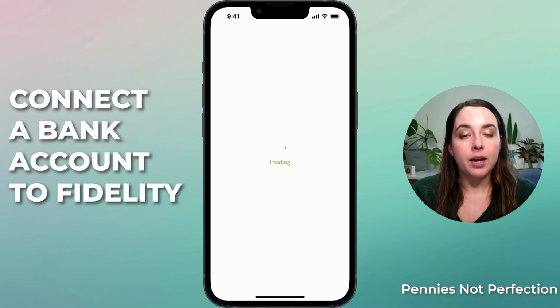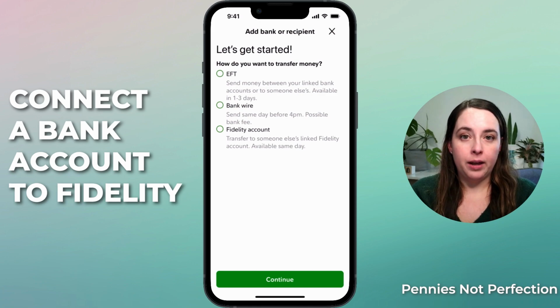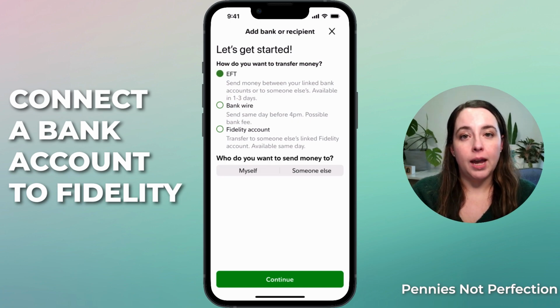You can link a bank or something like Venmo or PayPal even. Once you click that, it will get you started and you have to select how you want to transfer the money. You will select EFT at the top if you're using a linked bank account. That's either your account or someone else's. It takes 1 to 3 days to get the money from a bank account to Fidelity.